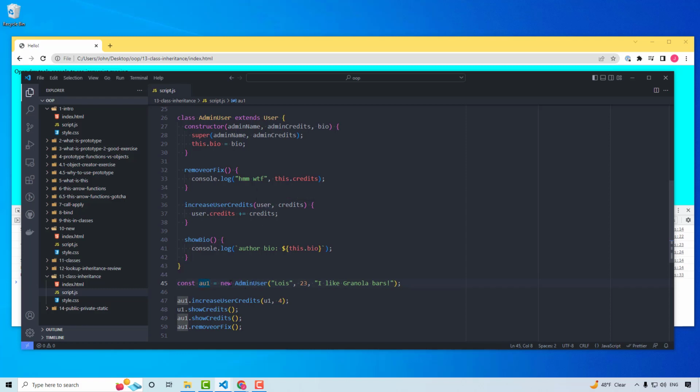We are passing in parameters to the admin user: admin name, admin credits, and bio. The first parameter is Lois, which goes to the admin name. The second parameter is 23, which goes to admin credits. The third parameter is "I like granola bars", which is the bio. Because this extends the user, we have to use super to pass this information to the regular user.